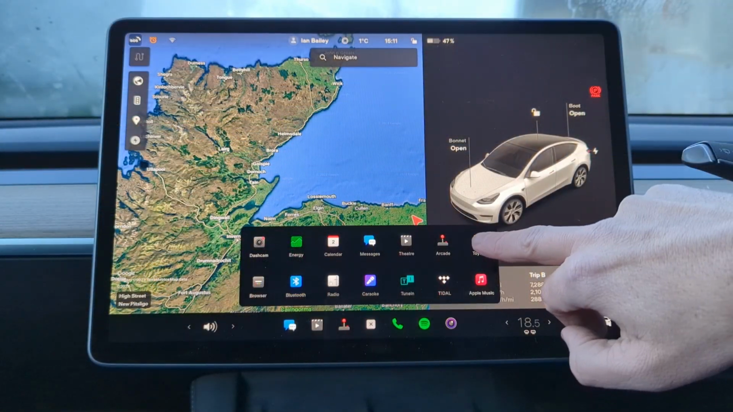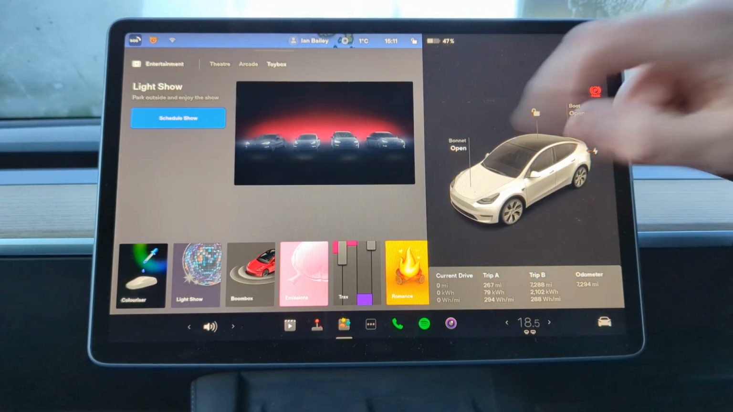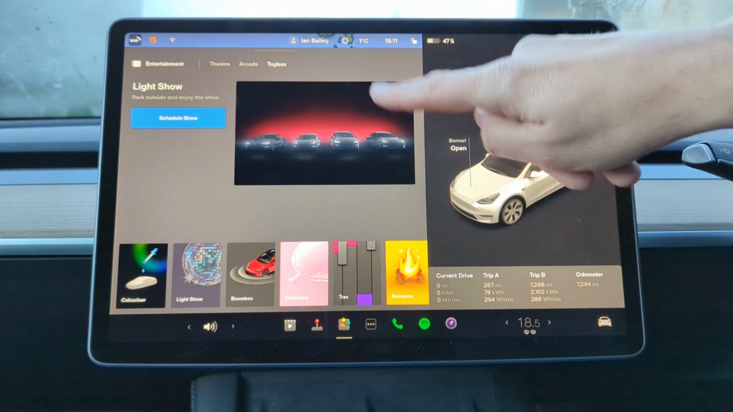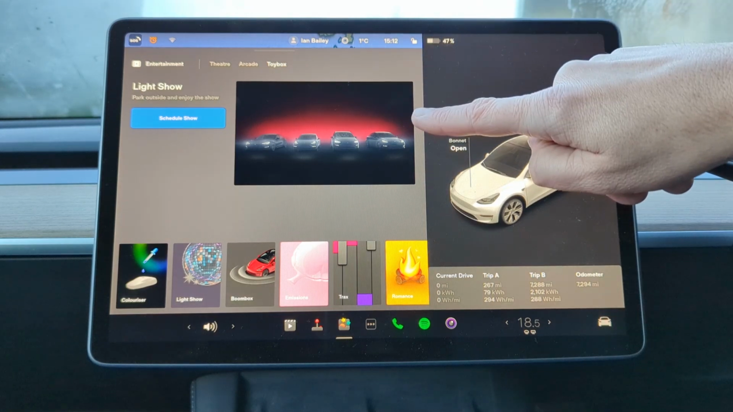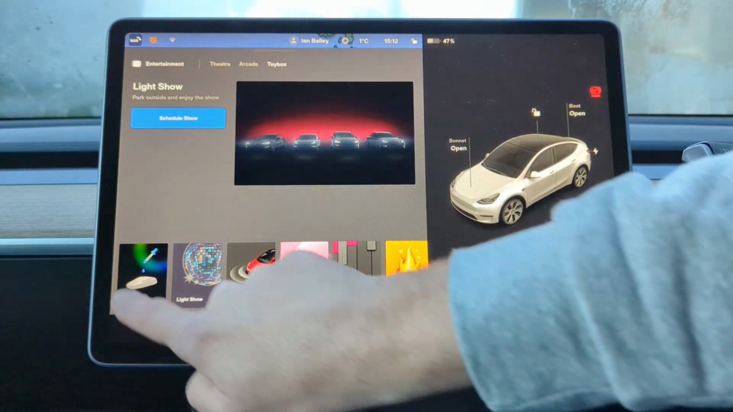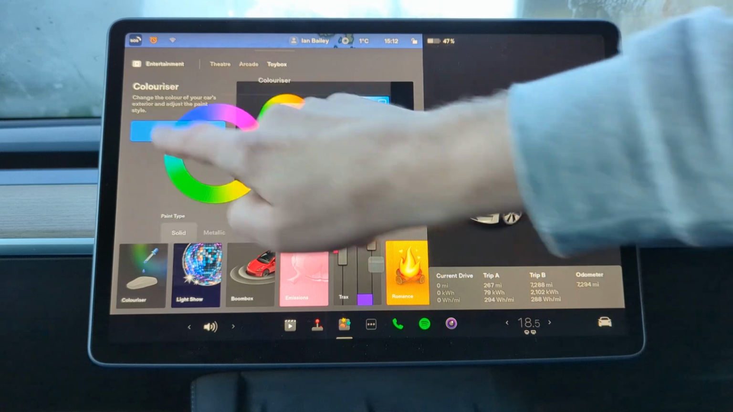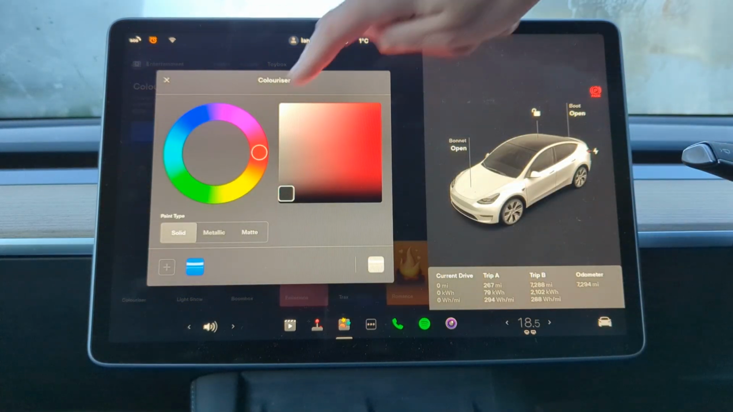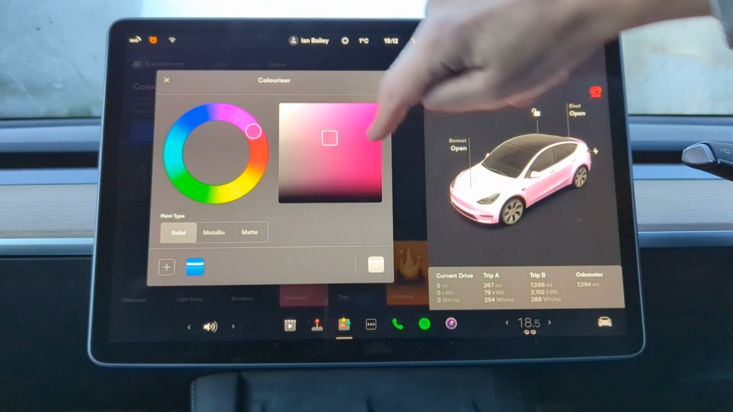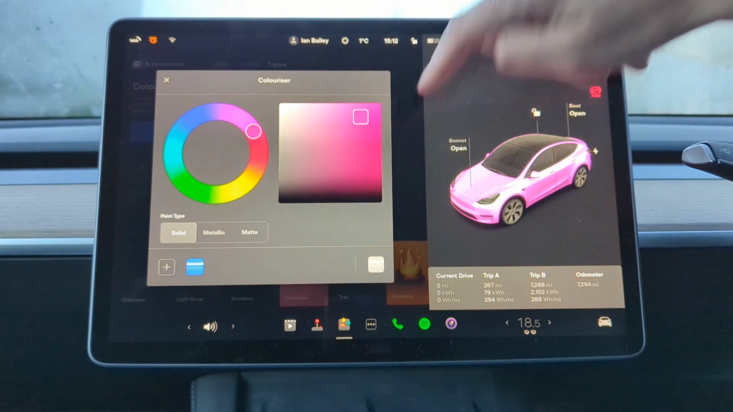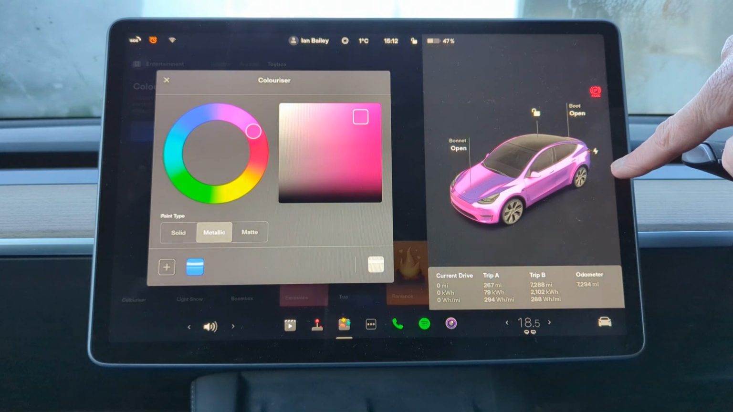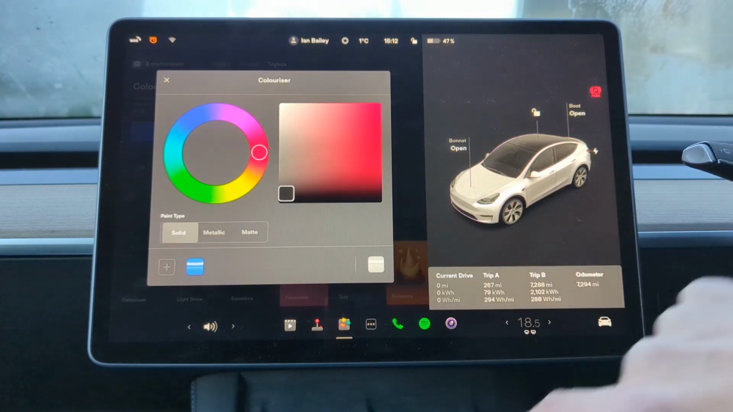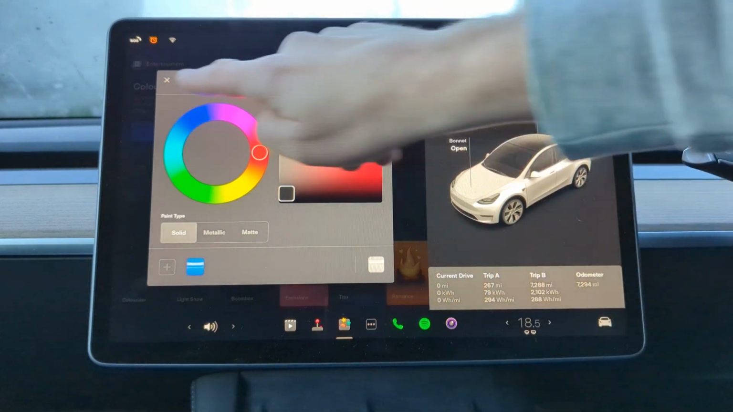Next in the menu is Toybox. Now, this gives you access to fantastic things like the light show. I have done several videos on the light show. Again, links will be in the descriptions. There is the colorizer where you can change the color of your car. So I've got mine white at the moment because that's authentic. But if you want to make it an exciting, really metallic shade of pink, then you can do so. Whatever you want to do, it's there, and then just simply press that to go back.